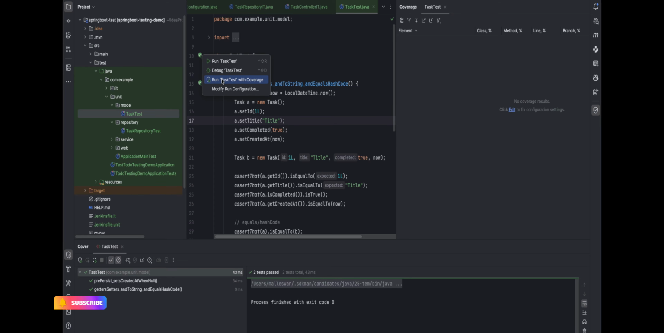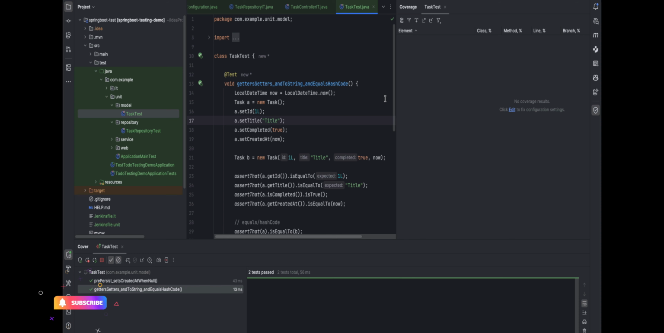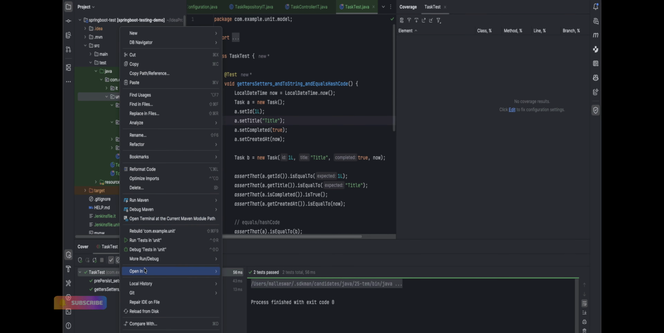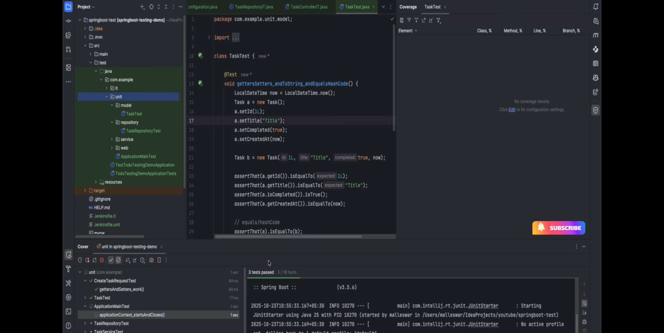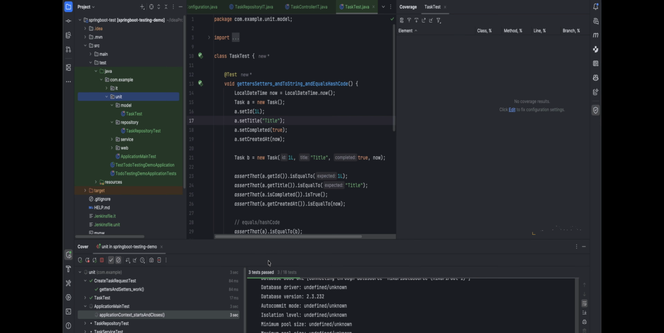Actually I have run this coverage one. Okay, what happened? It's a replacement. It did not cover anything here. Okay, fine, no issue. We can run this directly like unit testing. How much coverage will be done here? We can run this like run tests in unit with coverage. We can write it like this. Okay, it's showing the whole coverage here.